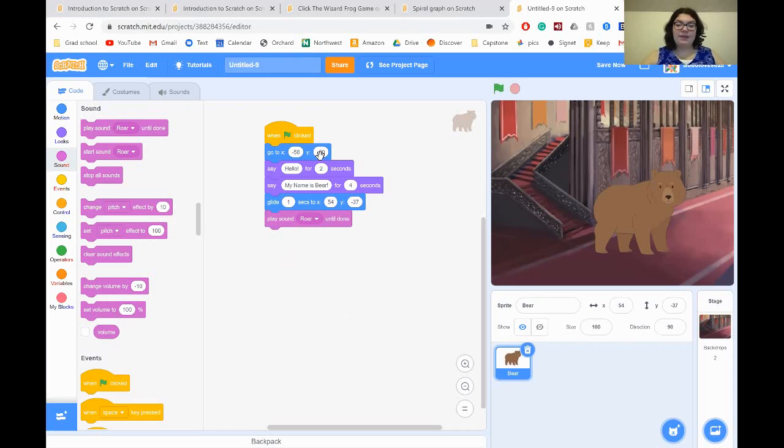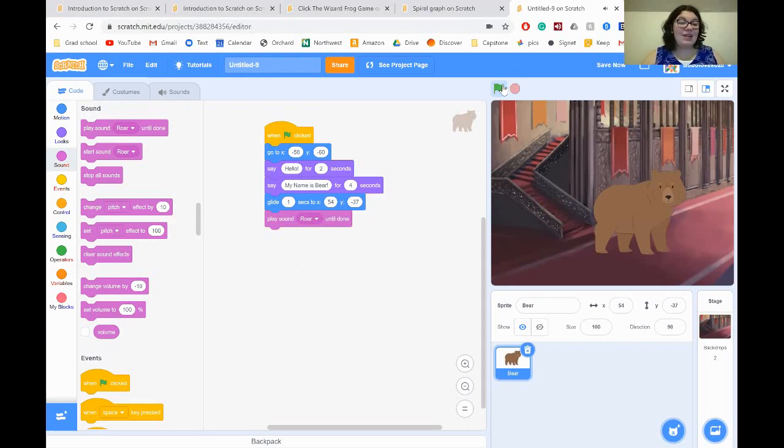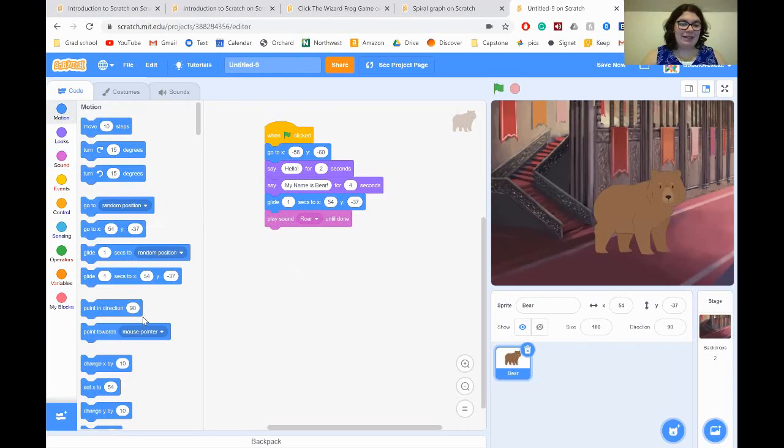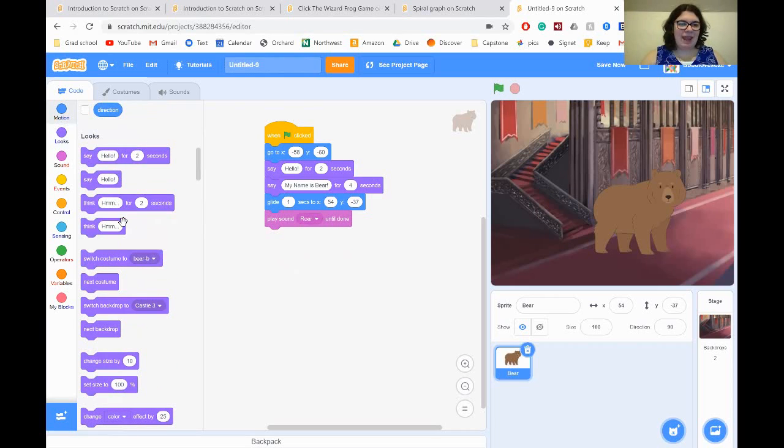And let's see what happens. So we start out again. It says, hello, my name is Bear. This is roar. And it says roar. And maybe I want it to say roar and show the word roar. So maybe I'll add that. That would be under looks. Also, as a note, we were talking about saying, but it can also think things. So if you hit that, it becomes a little thought bubble instead, just as a note.